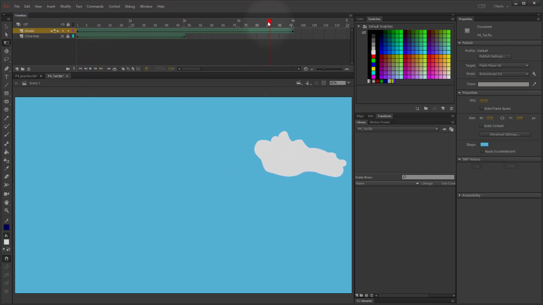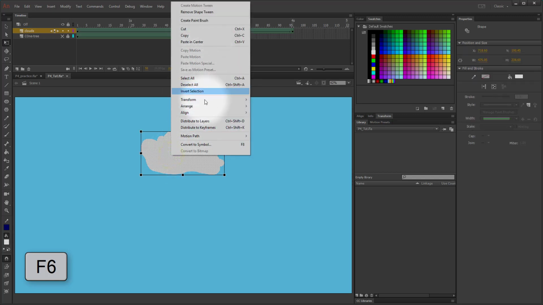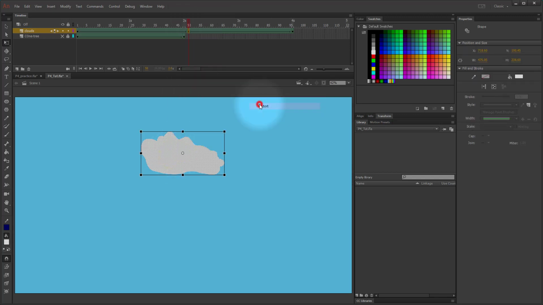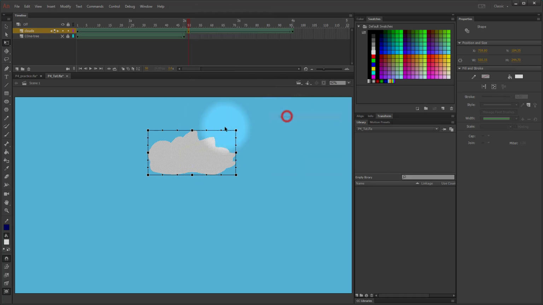And then you can come anywhere in the middle and add more keyframes. So anywhere you want, I can press F6, I can right click. Let's try distort just to show you what that looks like. So this is what distort does. So maybe we want to go this way because this is the way the wind is moving. So you can start with one, and then I can right click, transform, and use the envelope to even make it more distorted.